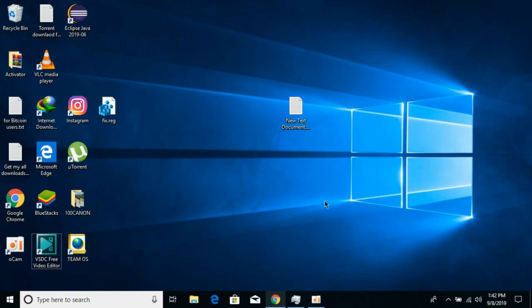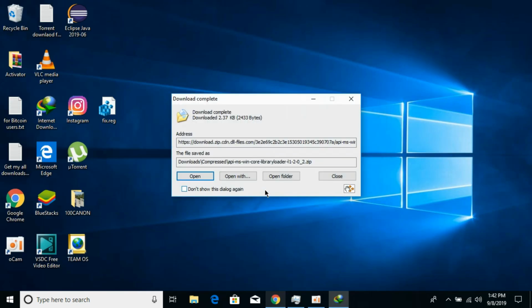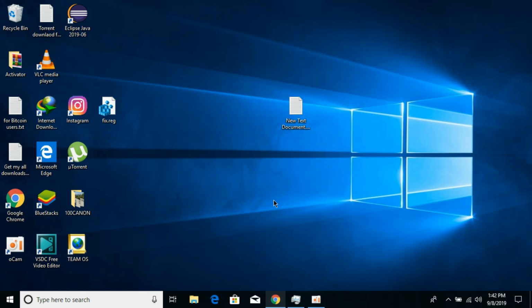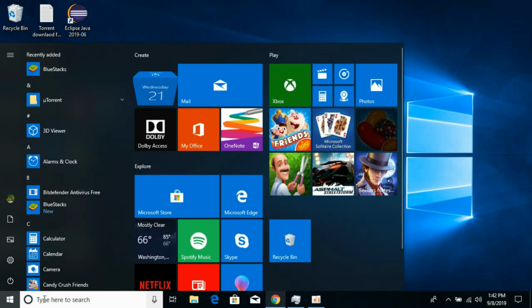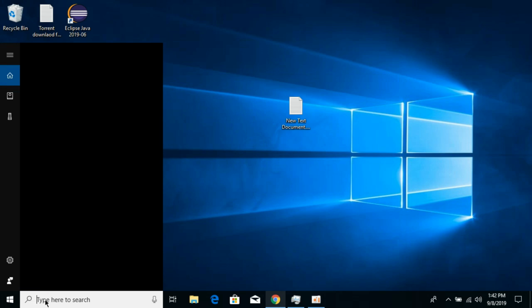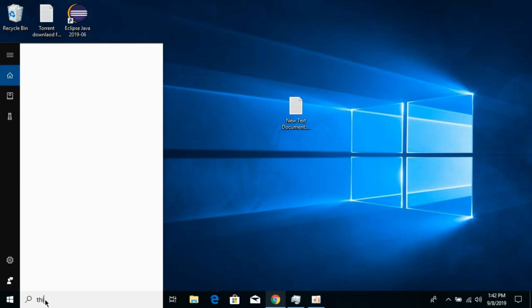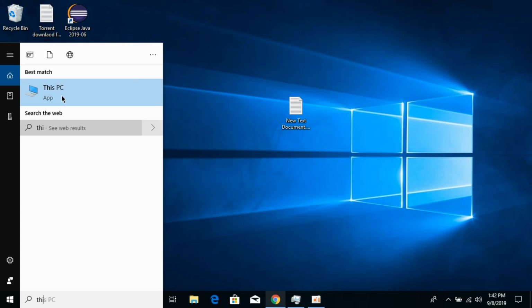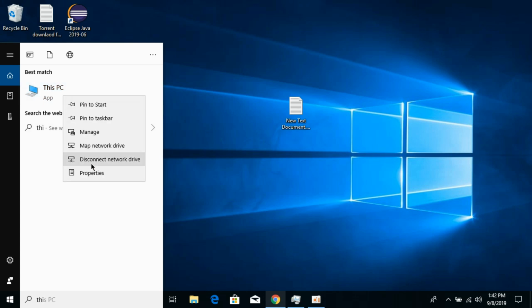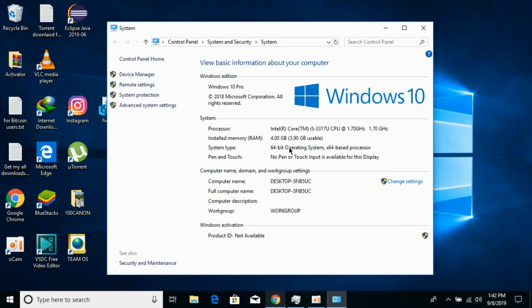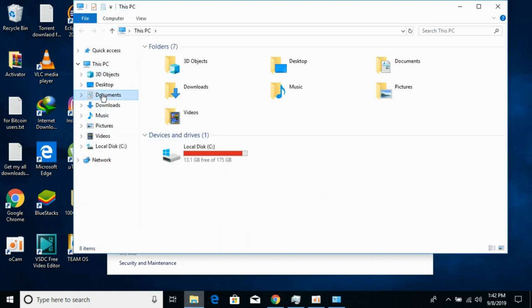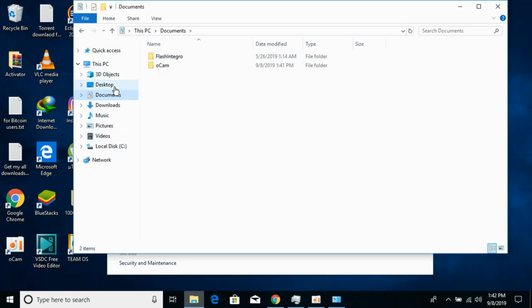While it is being downloaded, first we need to check what kind of system we have. To check whether it is 32-bit or 64-bit, go to your start menu and type in This PC. Once This PC appears, right click it and go to properties. Once the properties are open, you can see the system type, what kind of system we have. Now first we will solve the problem for 32-bit, then we will solve the problem for 64-bit.